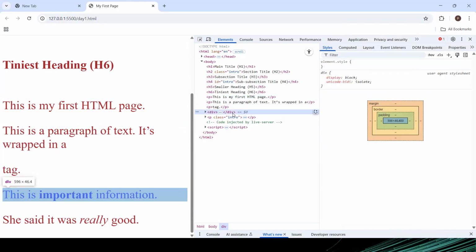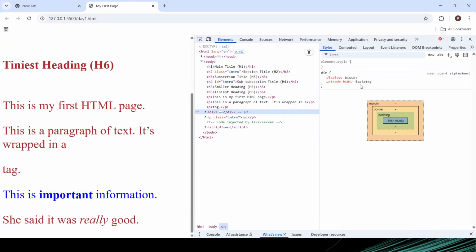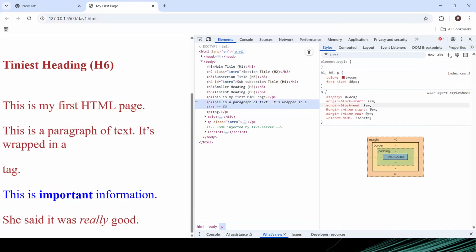This div does not have any margin at all. That is why the margin is not showing for it. Look at the style here. It doesn't have any margin at all. What it means is that because we didn't add any margin, the browser by default doesn't add margin to a div. But for the paragraphs, you can see that it has some margin. That is why we have some colors around.